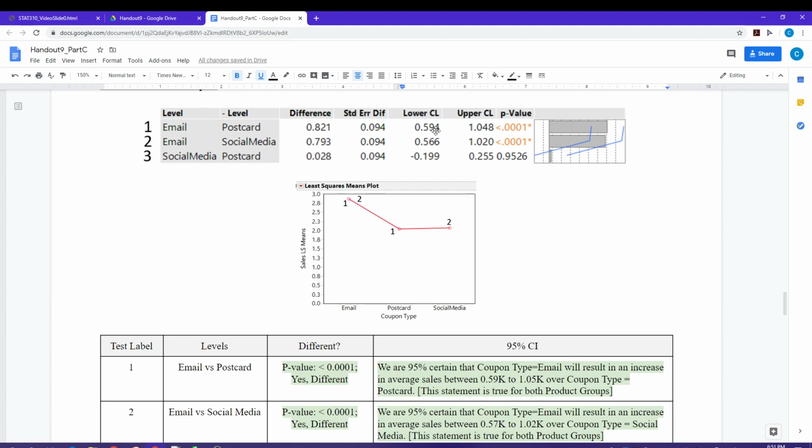It's between 0.59K and 1.05K, I guess. So this would be about $1,000, and that's about $600. So if I use email, I can expect sales to go up anywhere from about $600 up to $1,000.